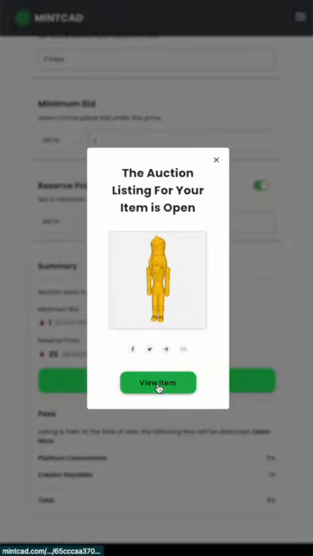Let's cancel this and try listing it as a Dutch auction. Dutch auctions keep dropping the price from start to final ending price. Click on auction and choose Dutch from this drop-down.